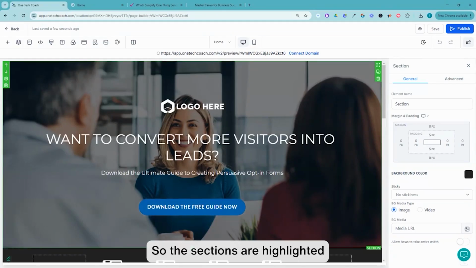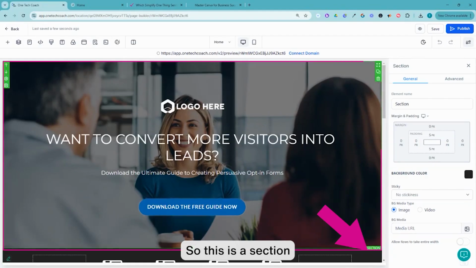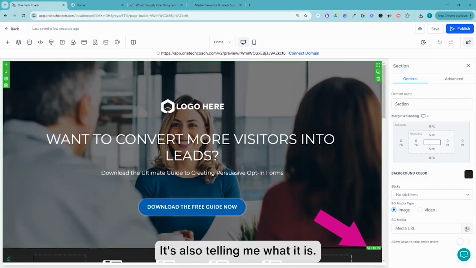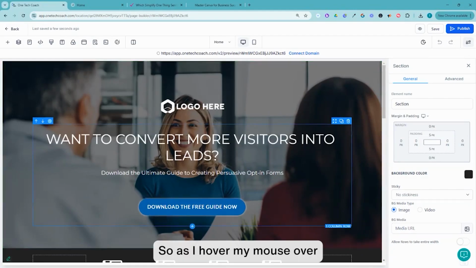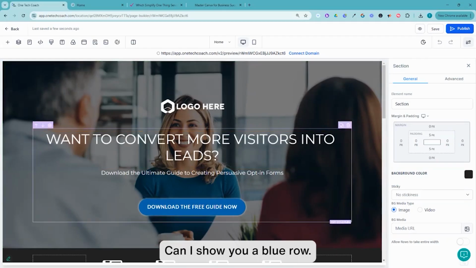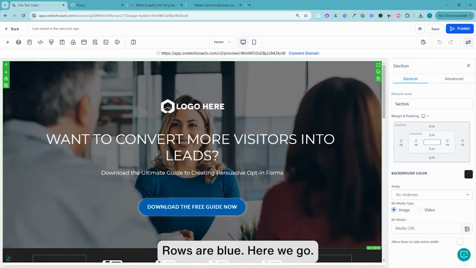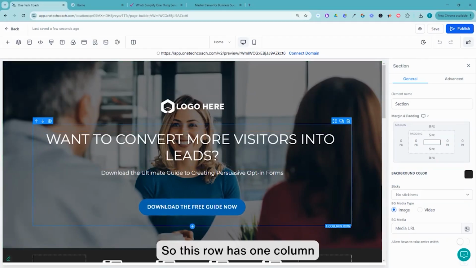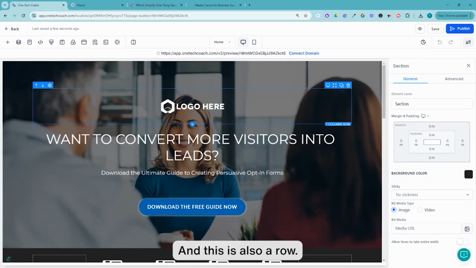So the sections are highlighted in green as I hover my mouse over something, right? So this is a section and it's green. And in the bottom right, it's also telling me what it is, right? So as I hover my mouse over it, it's showing me that it's a section. Okay, so inside the section are the rows. Let's see, can I show you a blue row? Rows are blue. Here we go. So this row has one column and it's centered. So this is a row and this is also a row.